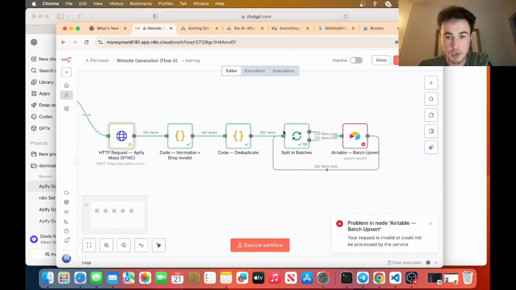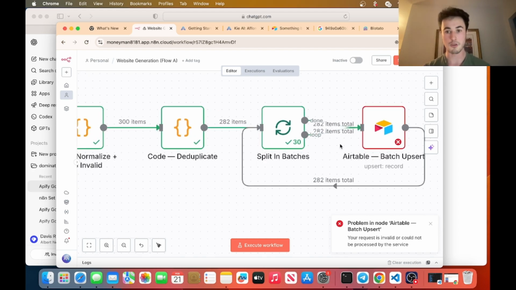And then it goes to split in batches, just because you can't upload too many websites at one time to Airtable. You don't need to use Airtable. You can use any CRM or even Google Docs works. But yeah, you can't upload too many at one time or else it will crash. So I have it set up so that we're doing it in split in batches. And eventually, as you can see, it got all 282 items in total.